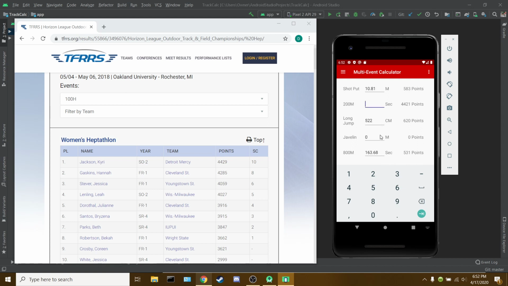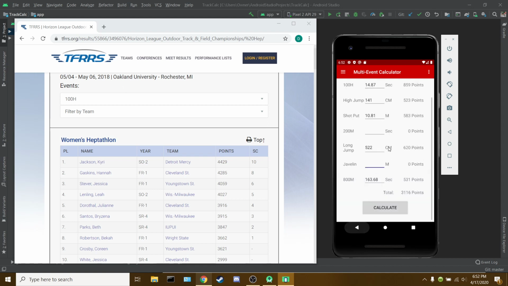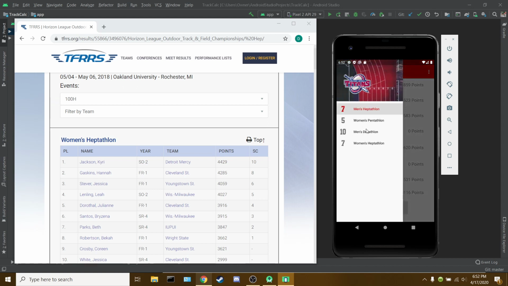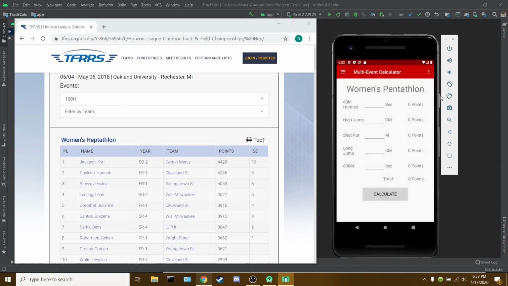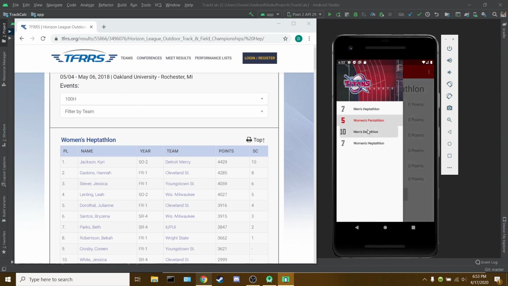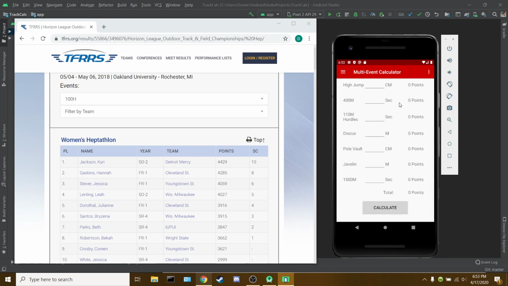So if you just leave them blank, it automatically goes as a 0 instead of putting a 0. So if you got DQ'd, you didn't make it to your race or what have you, it'll make it a 0. So then it's an accurate representation of the amount of points you score. And this works the same way for the men's heptathlon, for the women's pentathlon, and for the men's decathlon, except there are a lot more events. They all work the same way.